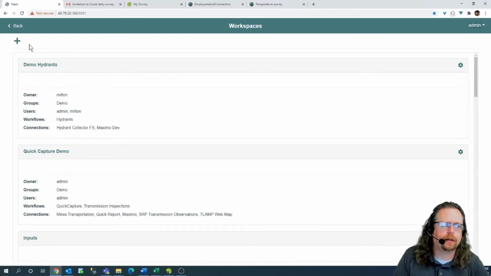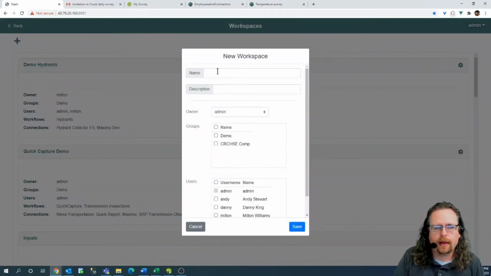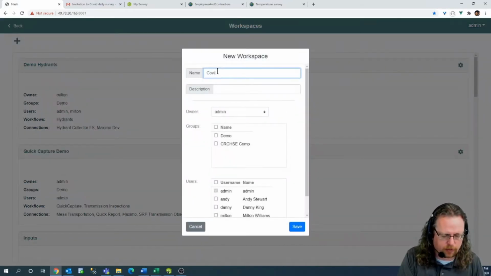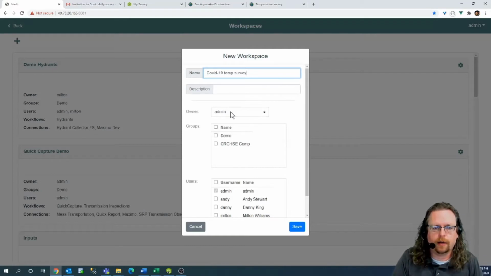So we're going to go ahead and make a workspace by clicking the plus button up here. And I'm going to name this my COVID-19 temp survey. All right, and I'm the owner, I'm admin, so I'm logged in as.